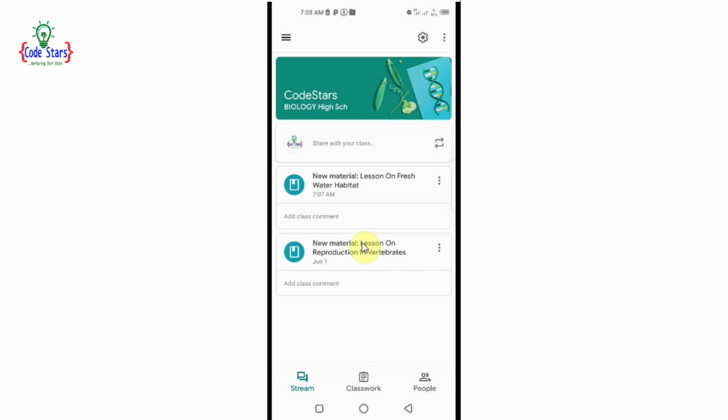So alright, that's how to create a lesson in Google Classroom using your mobile device as a teacher, so you don't need to bother yourself carrying a PC around.